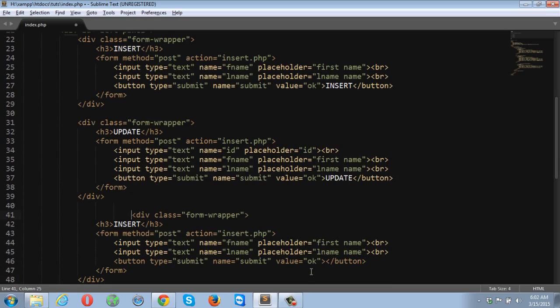And the next form is for delete, and I'm going to use ID over here. Only ID is required inside the delete form. The user will input the ID and the corresponding record will be deleted.